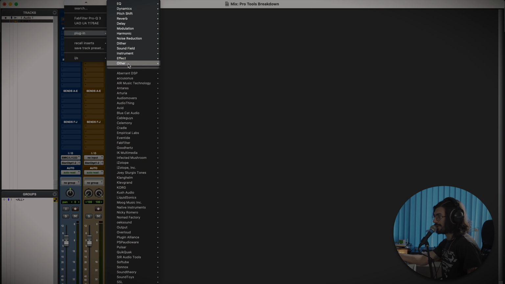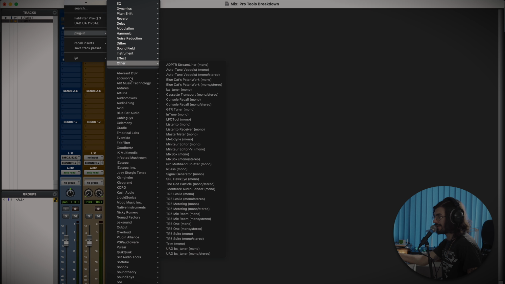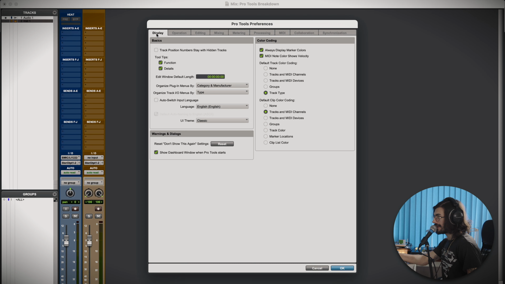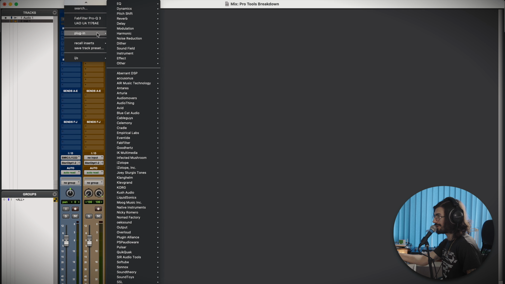Now, most people will only be seeing this, right? So say you want to also see the manufacturers that create the plugins. If you go into your preferences and then into your display, over here, organize plugins by menu, you can set it to category and manufacturer, and that will give you all of the options.